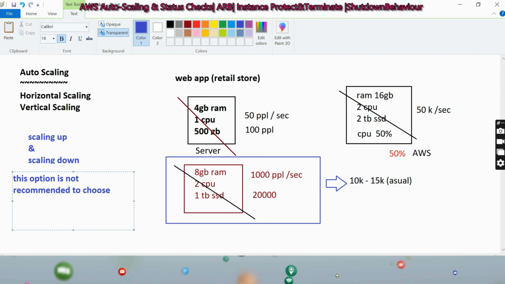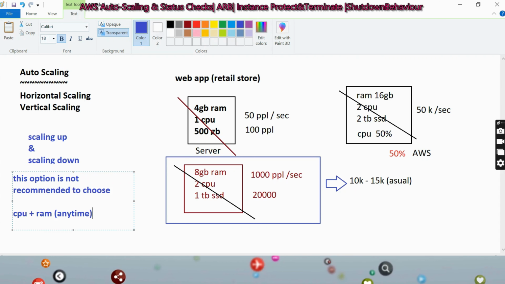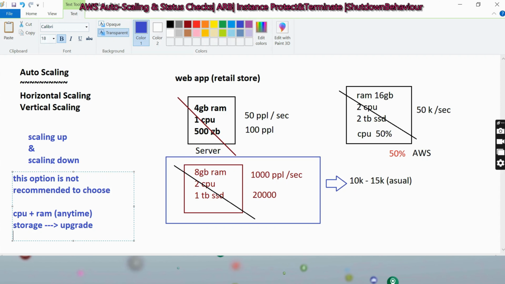Why is this option not recommended? Because you can upgrade your CPU and RAM at any time, but you cannot manage the storage. You can upgrade the storage, but you cannot degrade it.